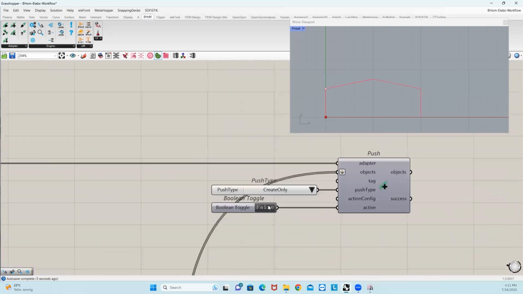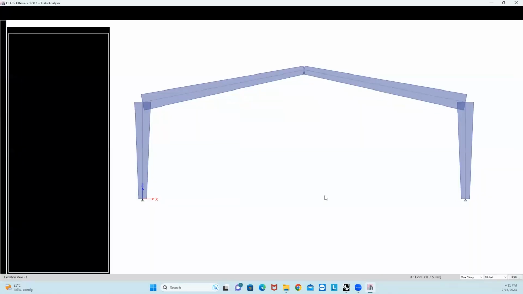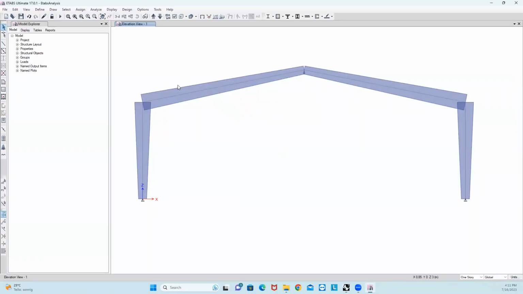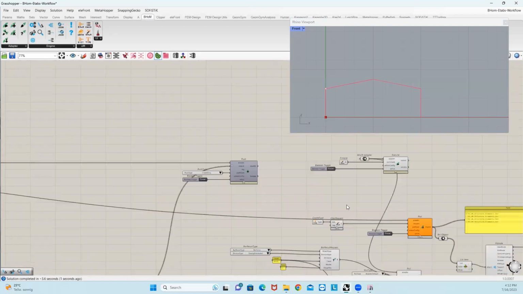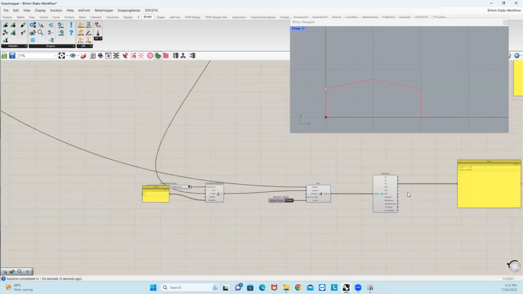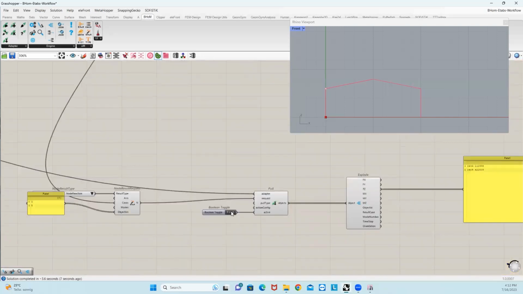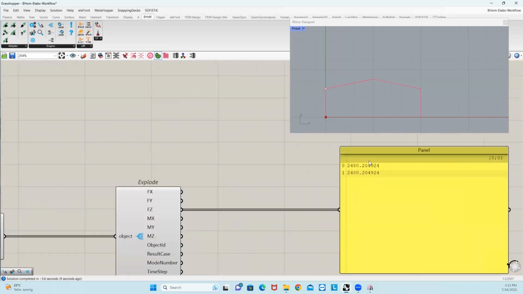So now let me push our model. So now if we see that end length offset is gone. So now we will just analyze this model and we will check the reactions. It's done. So now see, both reactions are equal. So it was because of the end length offsets.